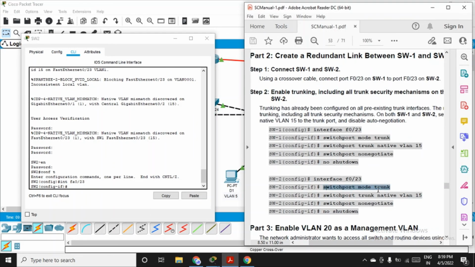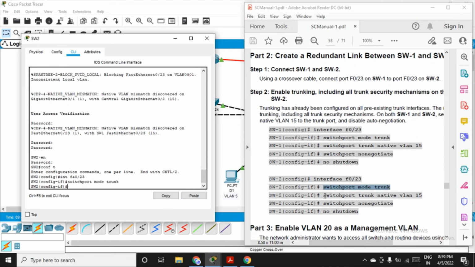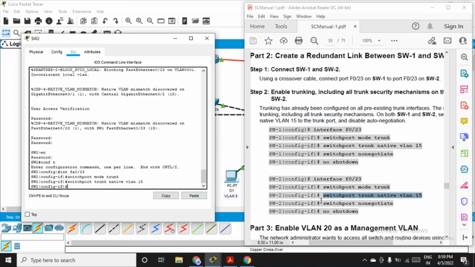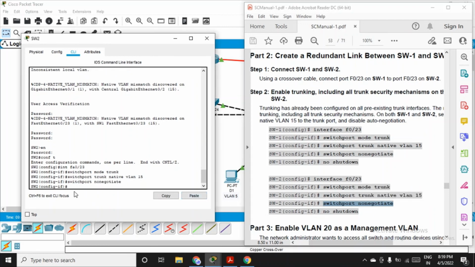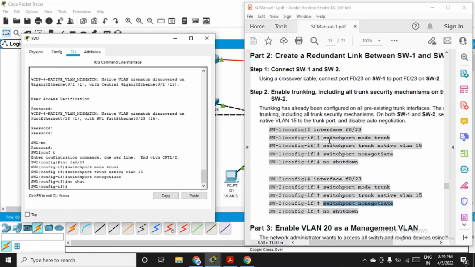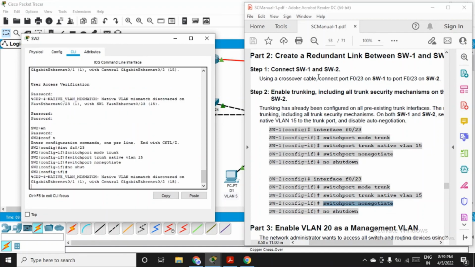Now let me copy the commands. Switchport mode trunk, that's the first command, paste it, enter. Then the second command is switchport trunk native VLAN 15. The same virtual LAN we are giving here, paste it, enter. And then switchport nonegotiate, paste it again, and finally no shut. So we are done with step number 1 and step number 2, which were part of part 2.